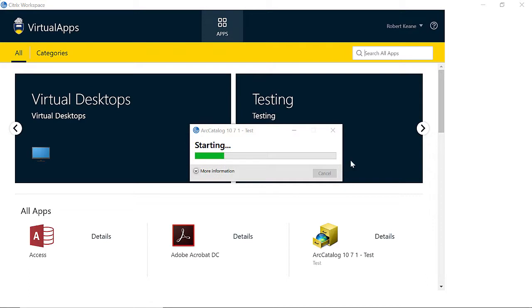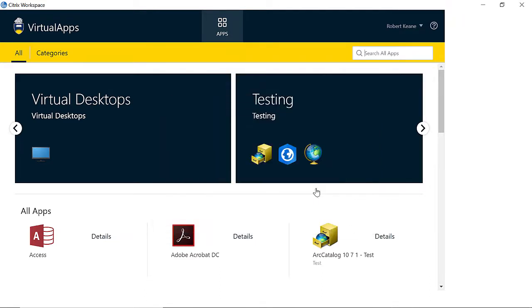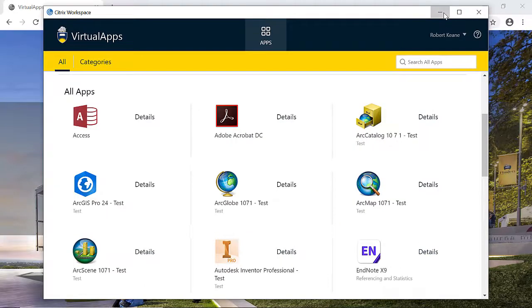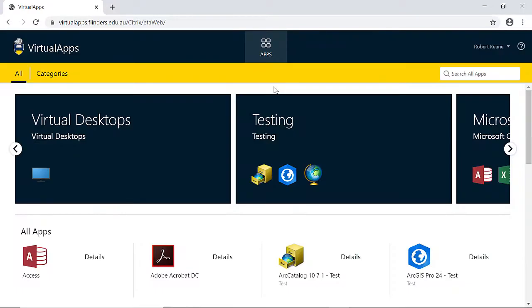So I can run any of these apps in a virtual environment. So in this particular case, I'm running from within the app itself. I can also run from within the web browser, and that will open up the same options to me.